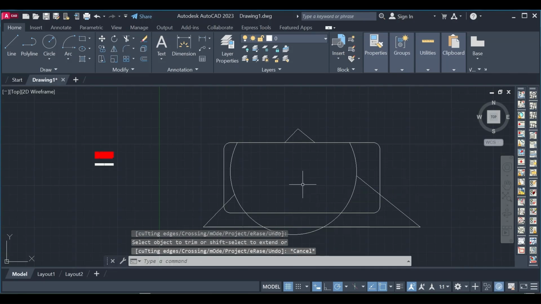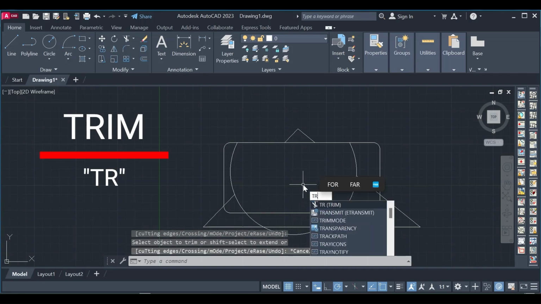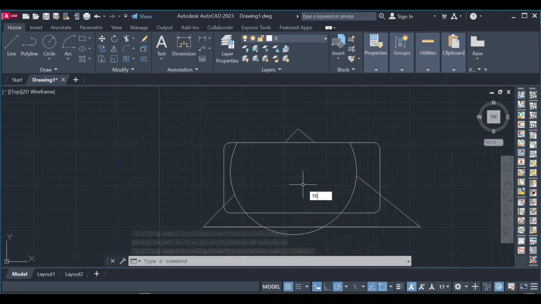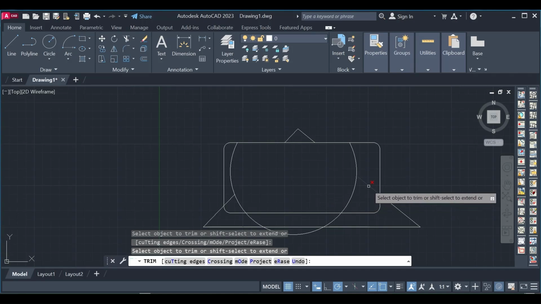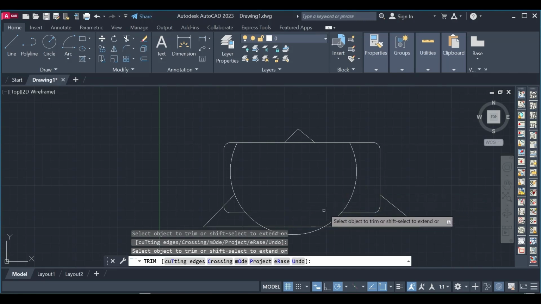The shortcut key to the trim command is TR. So hit TR anywhere in your drawing area, then click enter, then enter again. So when you hover around that line, it trims up to the next boundary. Same case to that one, same case to this one, and same case over here.